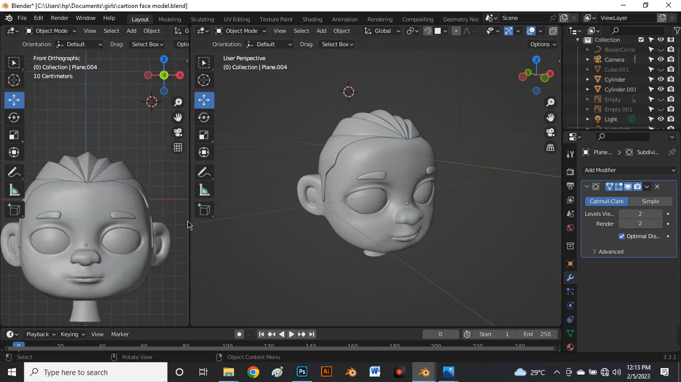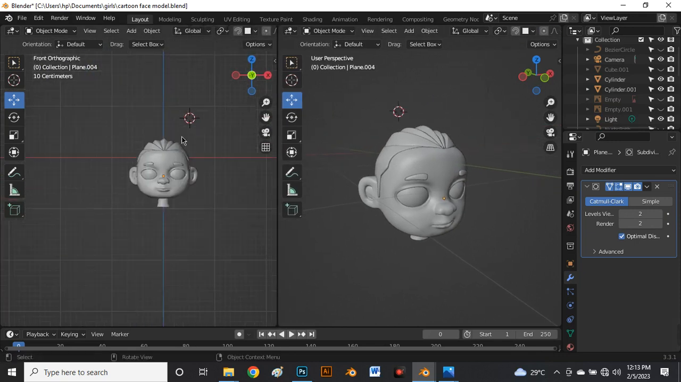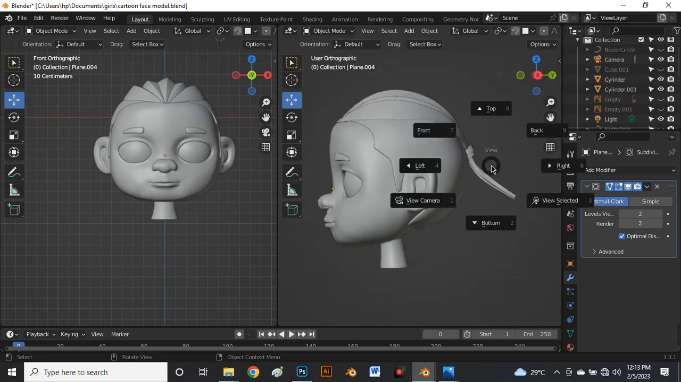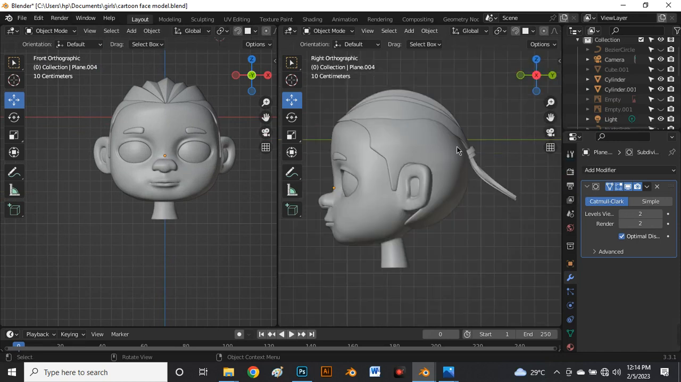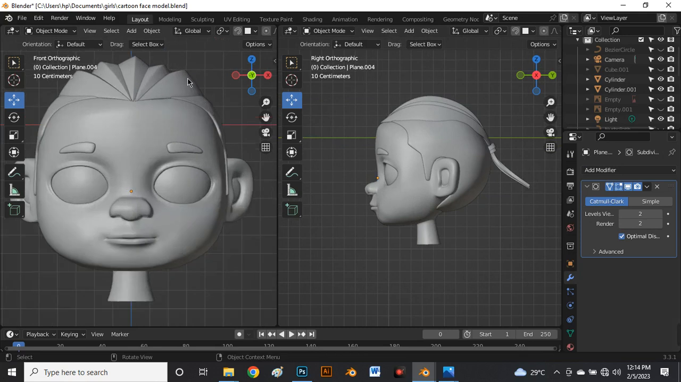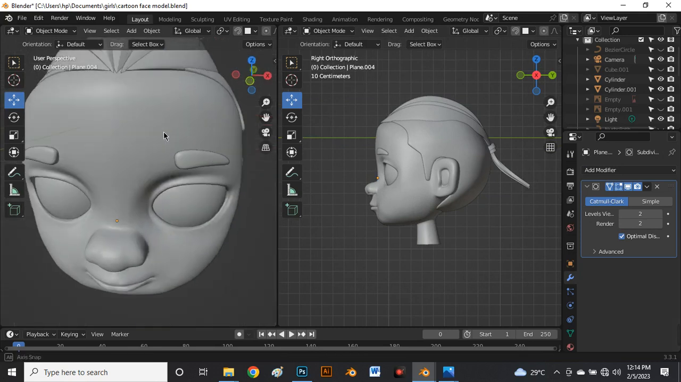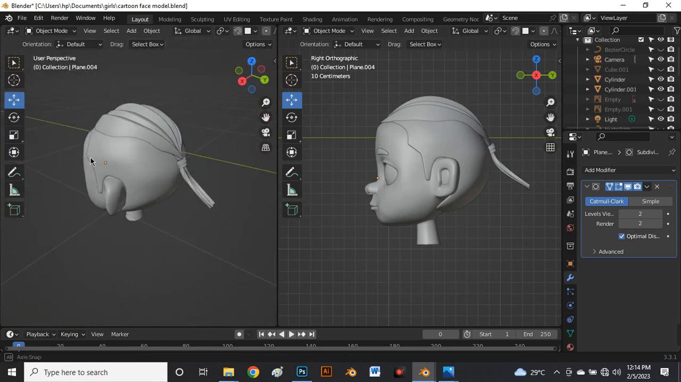So we've come to the end of this level 3, and in level 4 we're going to create the character body, the legs, the foot, and every other aspect of our character. So thanks for watching.